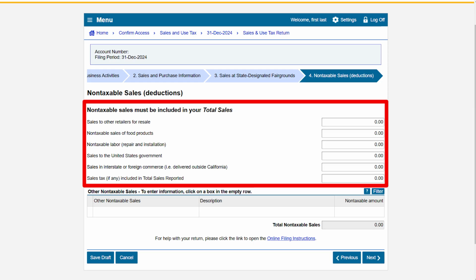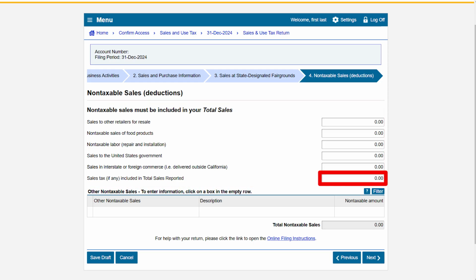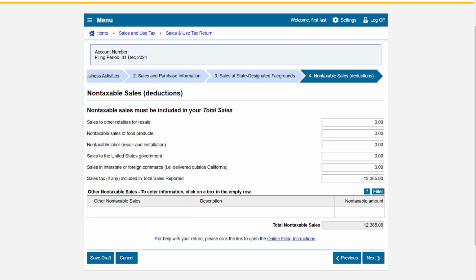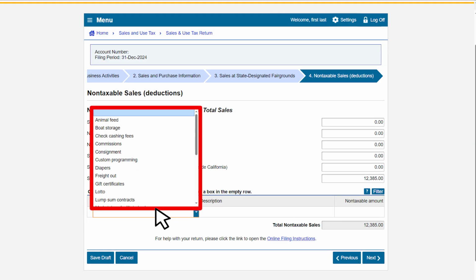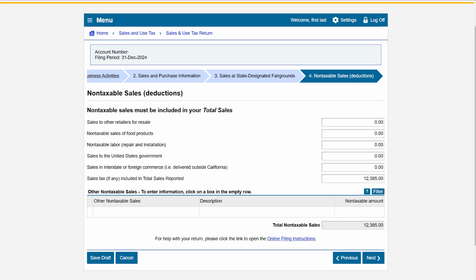In our example, our total sales of $150,000 included $12,385 in sales tax. We will enter that amount in the box Sales Tax, if any, included in total sales reported. If your deduction is not listed, click on the empty box below Other Non-Taxable Sales for a list of other available deductions. We will proceed by clicking Next.